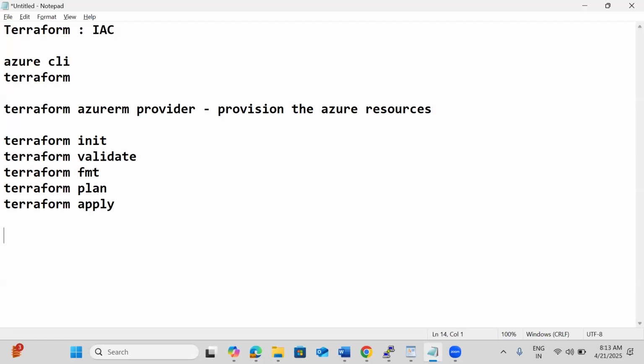Apply. When is the state file getting created? After validate? No. After plan? No, after apply. After apply the state file is getting created.